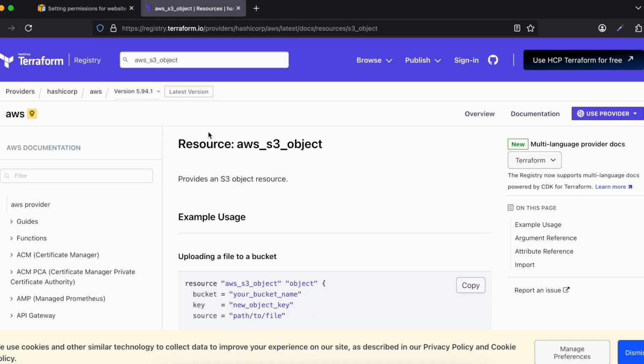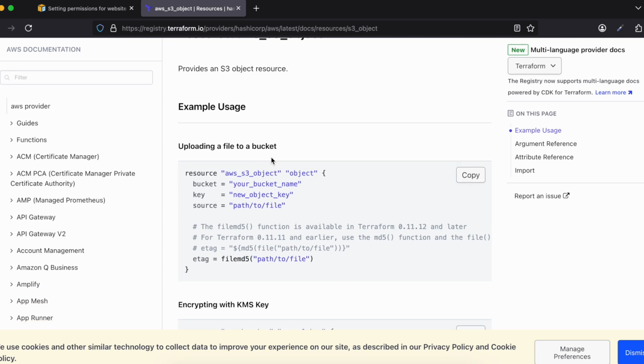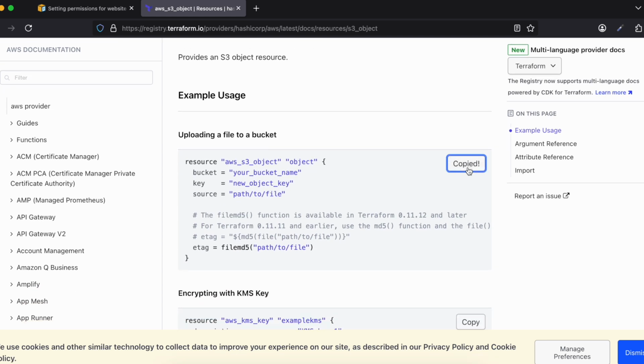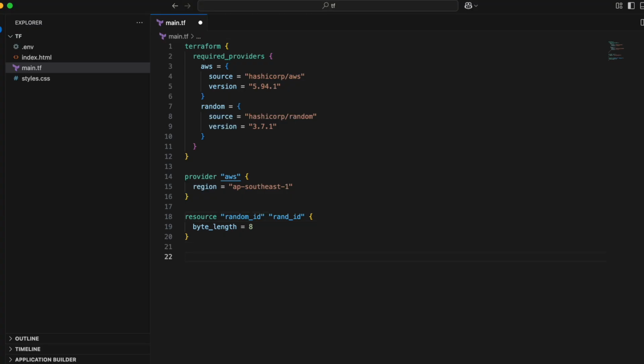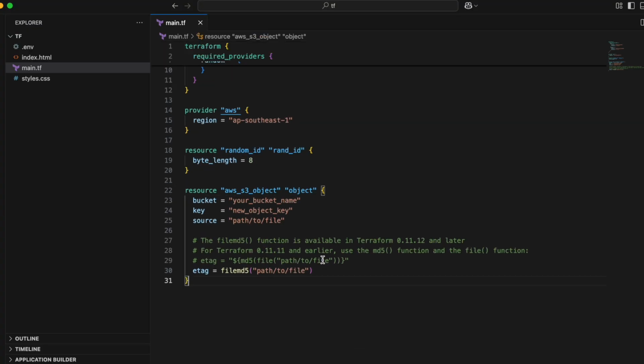So yeah, here we need to create an object, right? For that we can just copy paste this code and paste it over here. Now we need to make a few changes. First we need to upload index.html.